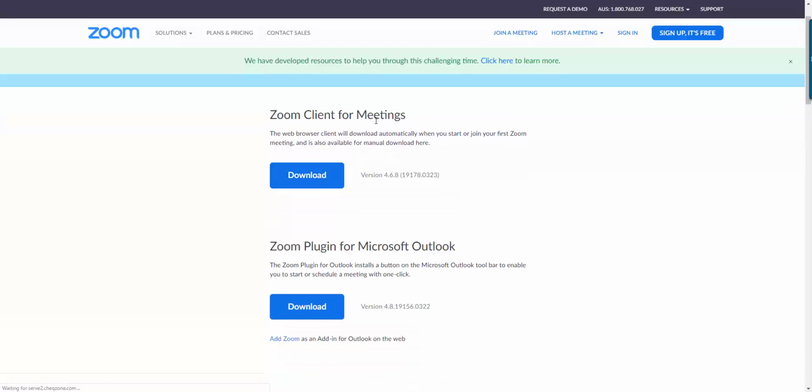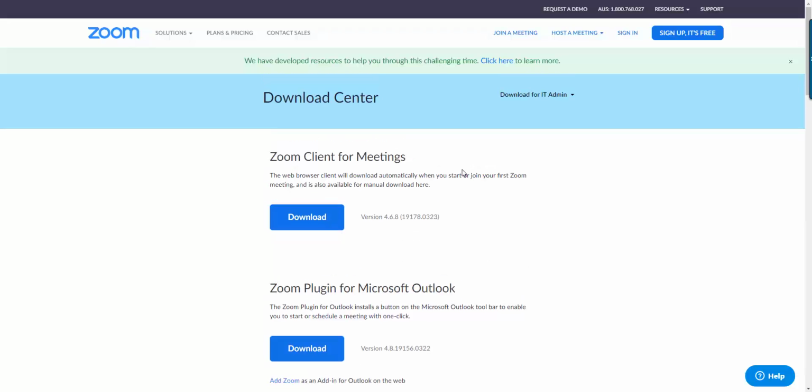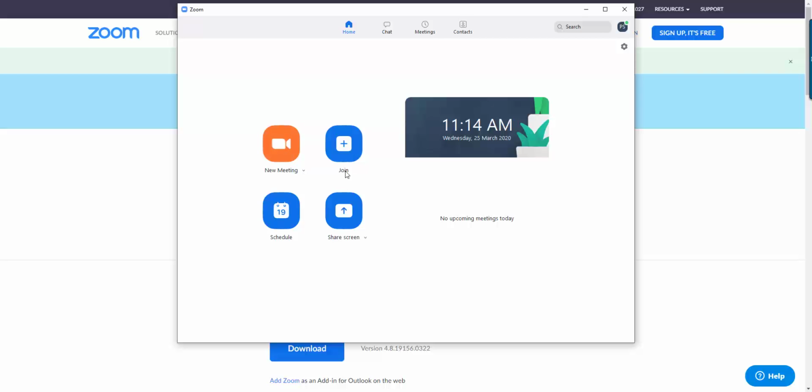Zoom client for meetings, that's what you would like. So I want you to click download. Okay, and then you will install that onto your computer. Now the other option is simply just to click on join a meeting. So you either click on this or you would download and install it, and this would pop up. Now either or, it says to join.